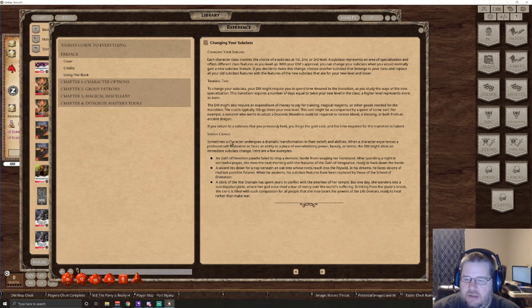Okay. So, sudden change. Sometimes a character undergoes a dramatic transformation when a character experiences a profound self-realization or faces an entity or place of overwhelming power, beauty, or terror. The DM might allow an immediate subclass change. A few examples: a paladin failing their oath, becoming an oathbreaker, or changing their oath because something happens. A wizard lies down in a dream. A cleric of war domain has spent years in conflict. One day she wanders into a sun-dappled glade where a god once shed a tear for mercy. See this? Okay.